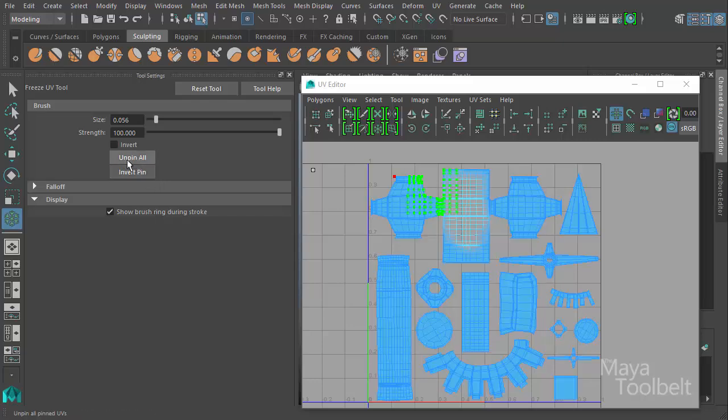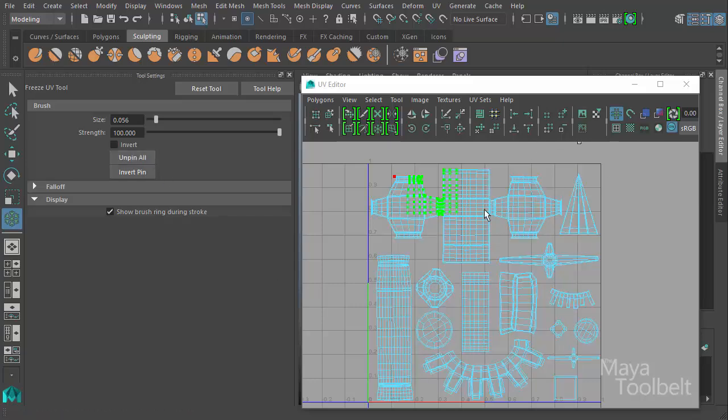And then there's unpin all. If you want to remove the effect 100% off of everything so that there's no pinning happening, you can choose the unpin all button. So that's the main gist of the tools here in the brush area for the freeze UV or pin UV tool.